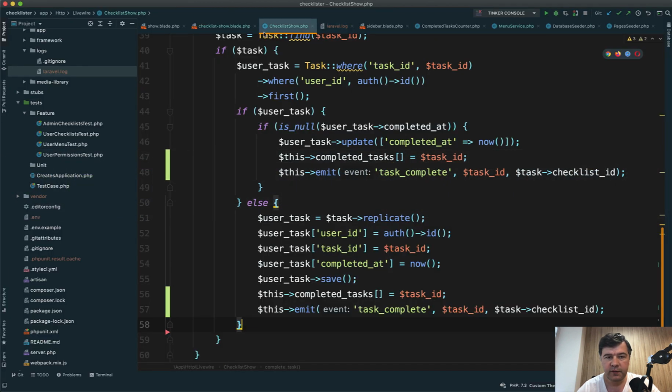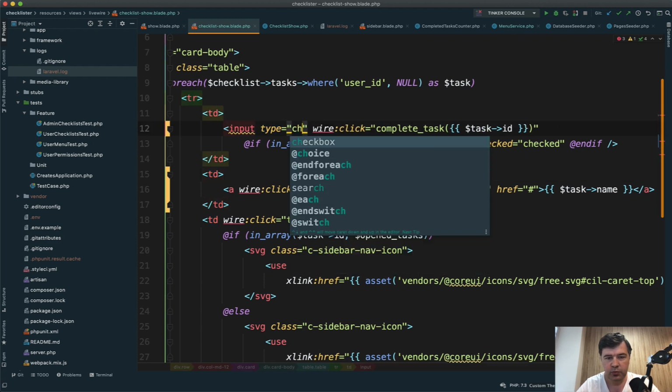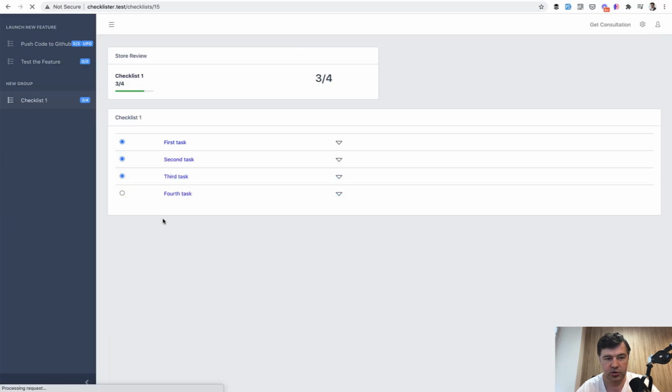If we go to the blade file of that checklist show, all we need to do is change type radio to type checkbox, and that doesn't change the condition of checked. This should be okay, and if we refresh, it should be checkbox with 3 checked, and even that works. So if I check this one, 4 out of 4, 4 out of 4, this works. What doesn't work is unchecking, but now we can implement that.